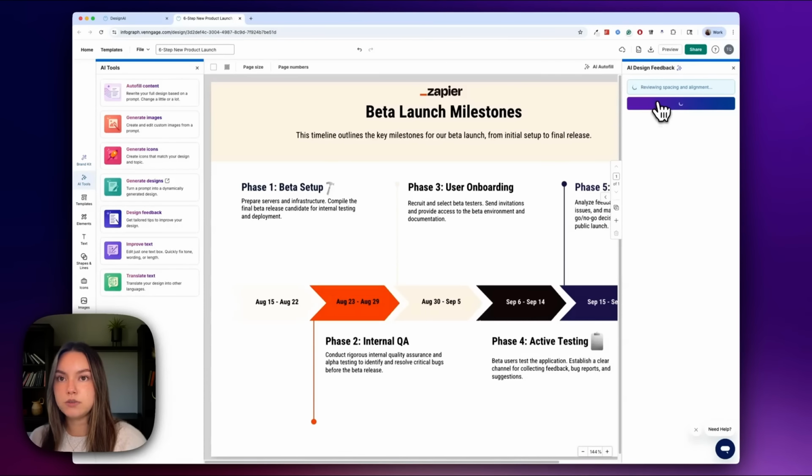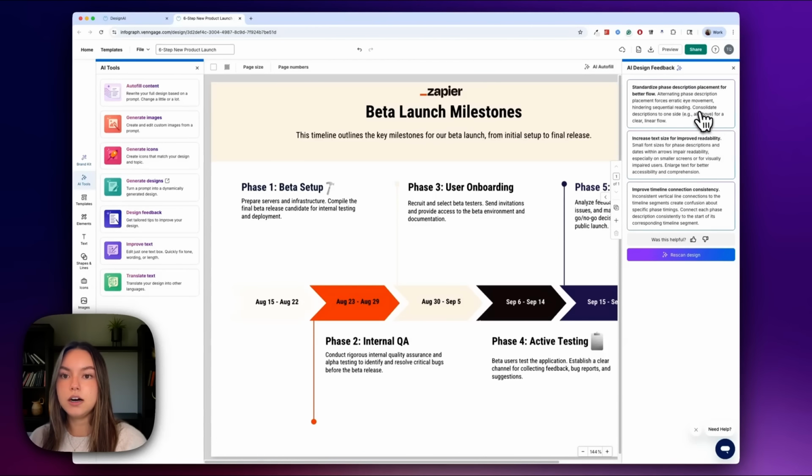So you can see it's reviewing spacing and aligning, studying design patterns, evaluating accessibility features. Okay, so I got 3 different notes back. A couple of these: increased text for improved readability, improved timeline connection consistency, and consistent vertical line connections, which I have noticed as well. So you can see those. Alternating description placement forces erratic eye movement, hindering sequential reading, consolidate descriptions to one side. These are all really helpful notes.